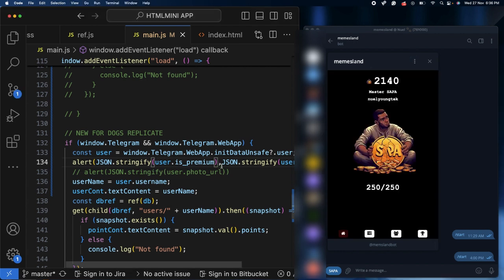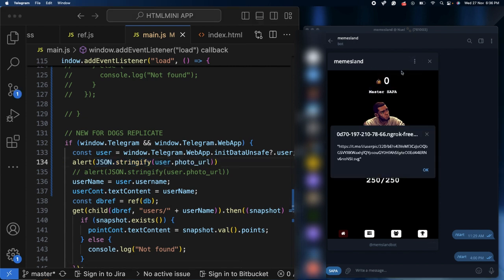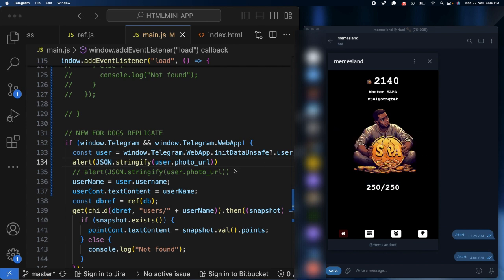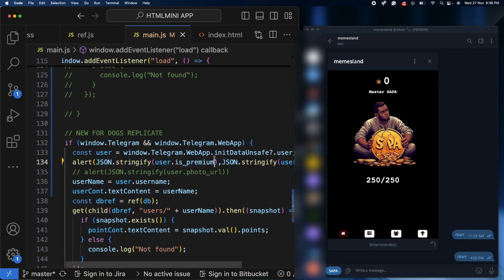It's just giving me this true. So this is for is premium. This account is premium. If it's not premium, it's going to be false. And this one is for the profile picture. If I log this out, it's going to give me this SVG, which is my profile picture. So with this, we are getting both the profile and is premium.